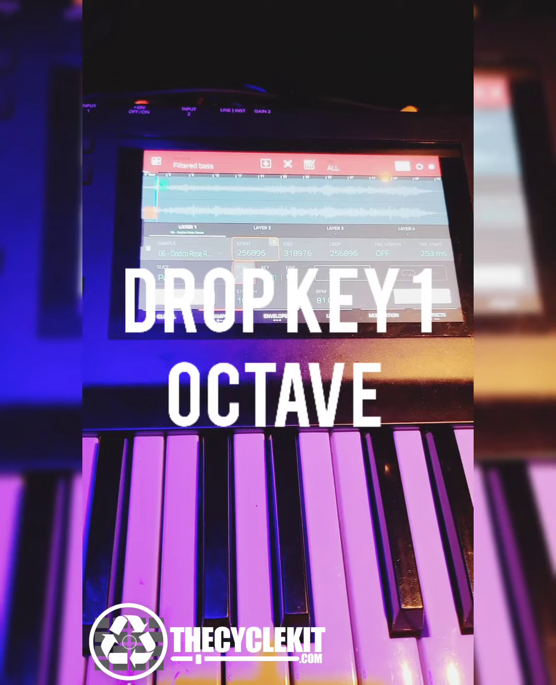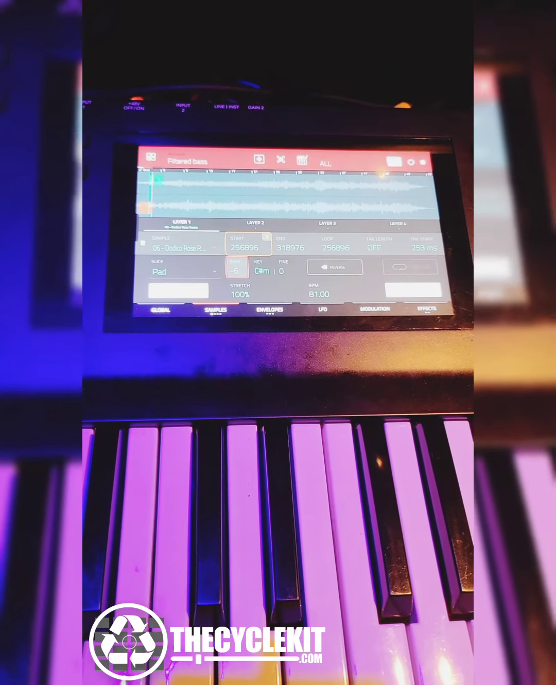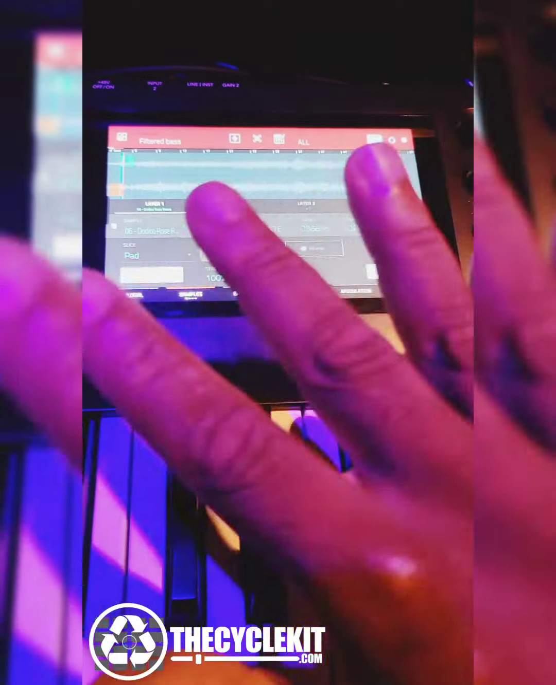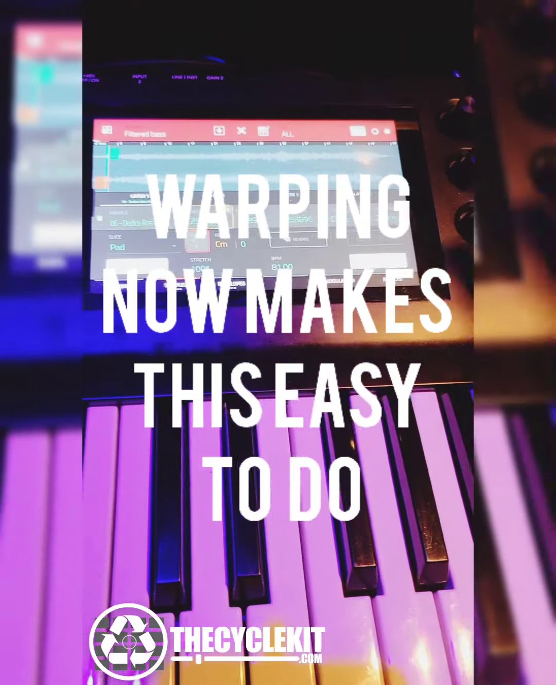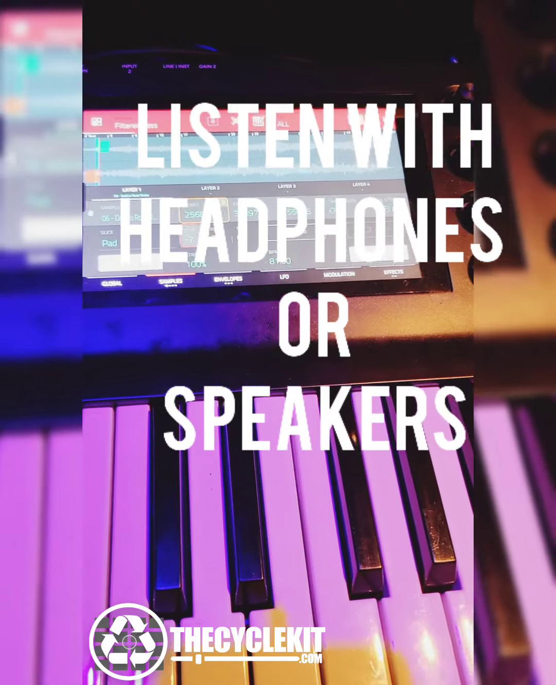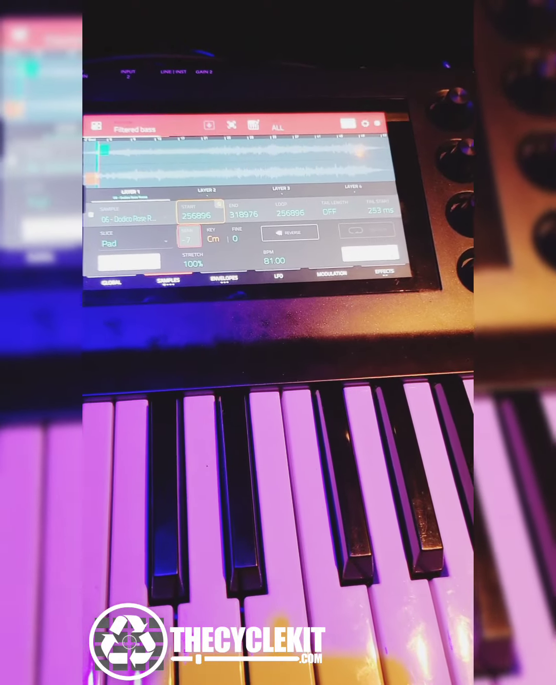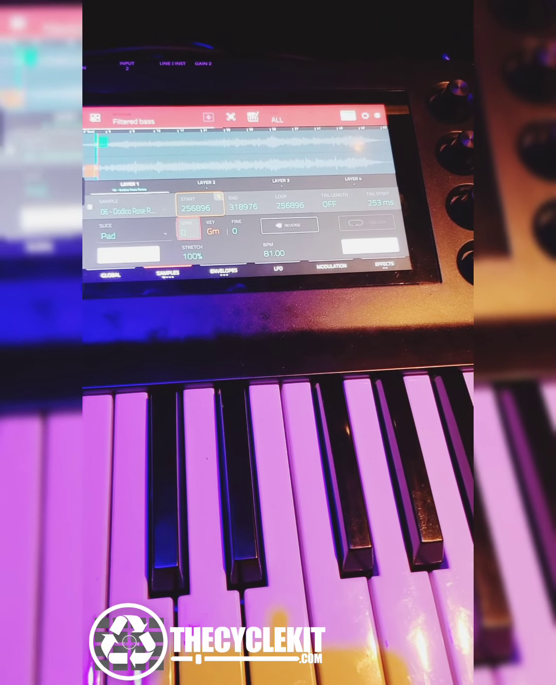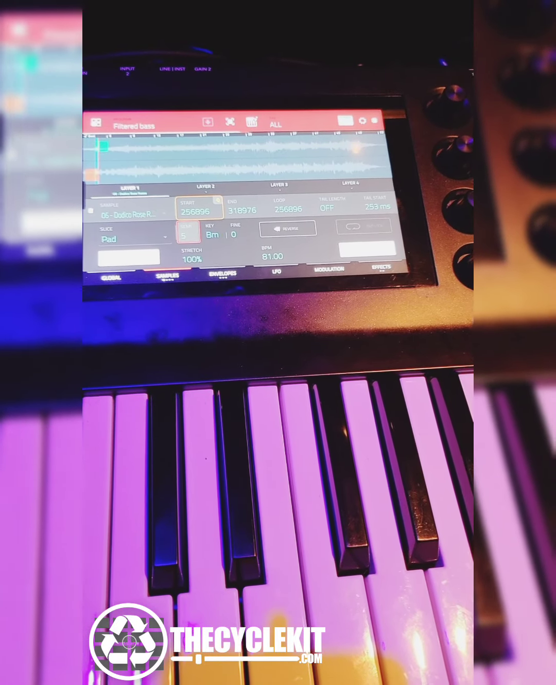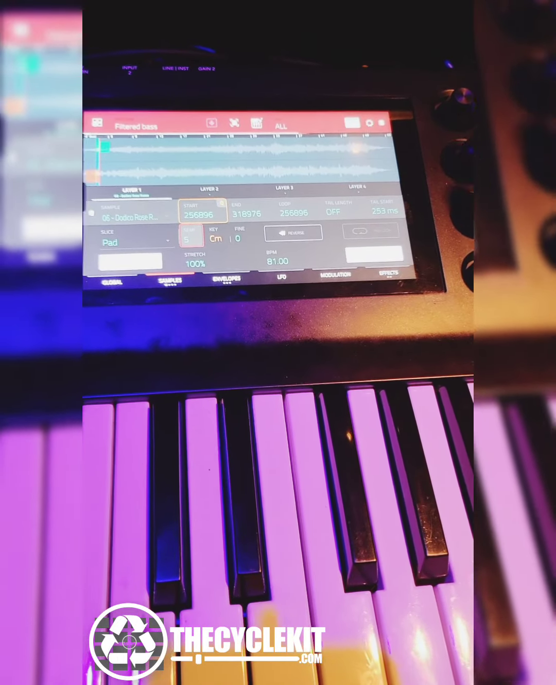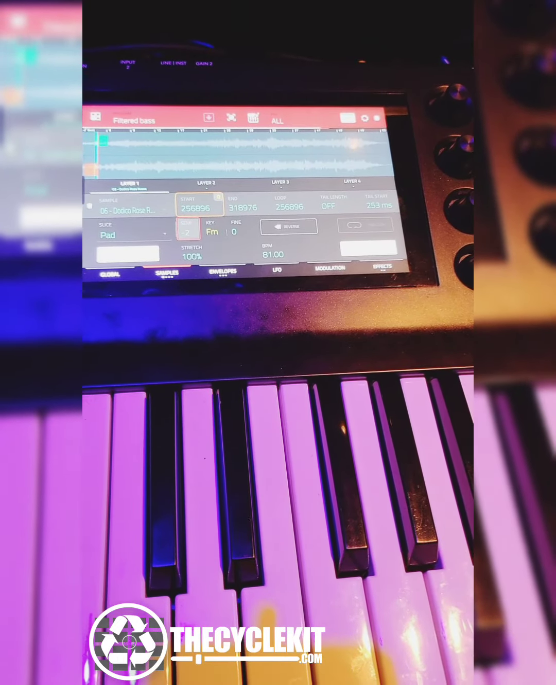Now this is something that people normally use for keys, for MIDI, but you can do the same thing with samples. Now I'm going to play this. I dropped it down a whole octave. If you notice, the bass is now fuller. Let me play it. This is where it was originally at, right? It's barely audible. Let's drop it down.